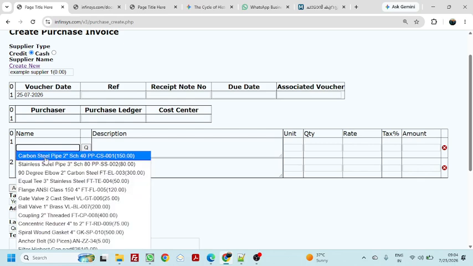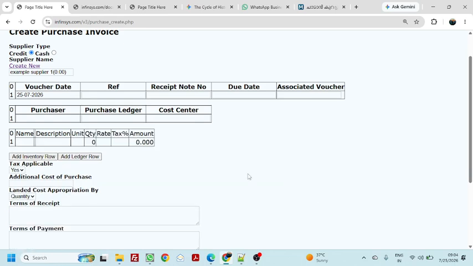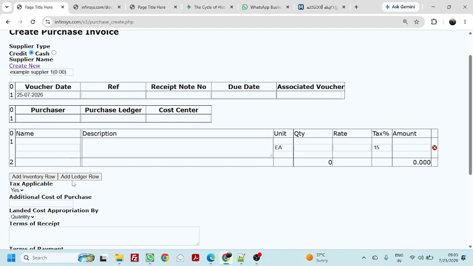If you don't have inventory, no need to mention it like this. This directly affects your inventory. Okay, if you have a total amount like an expense, you can add the ledger row and mention the amount here.